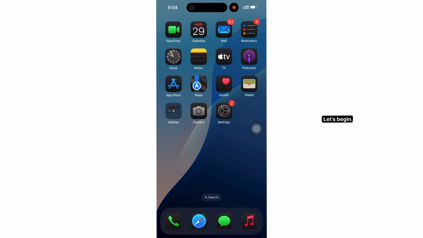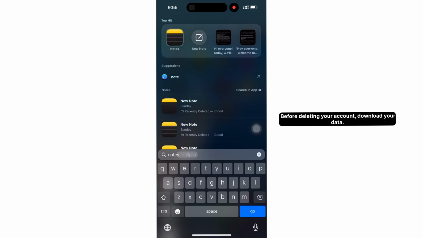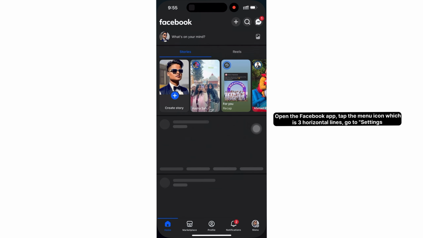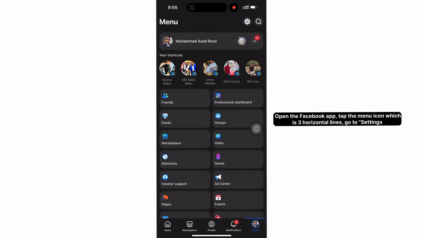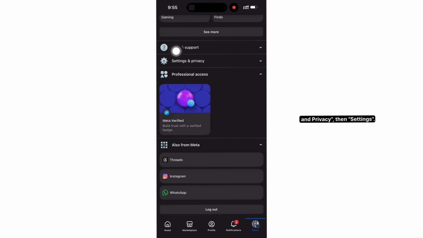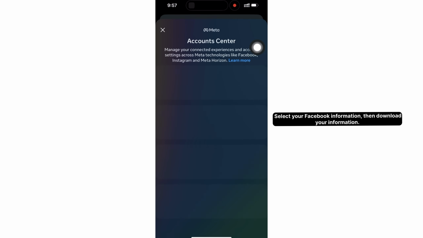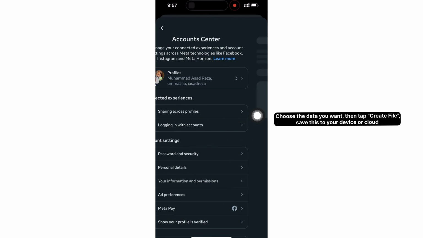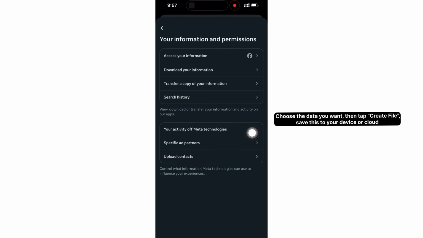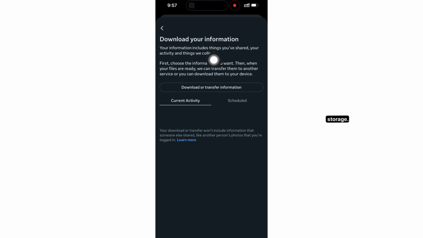Let's begin. Step 1. Backup your data. Before deleting your account, download your data. Open the Facebook app, tap the menu icon, which is three horizontal lines, go to Settings and Privacy, then Settings. Select your Facebook information, then download your information. Choose the data you want, then tap Create File. Save this to your device or cloud storage.